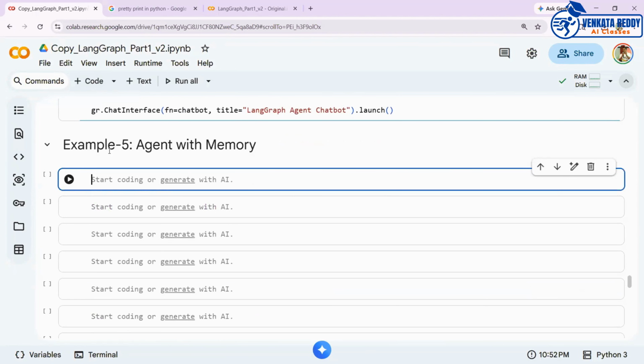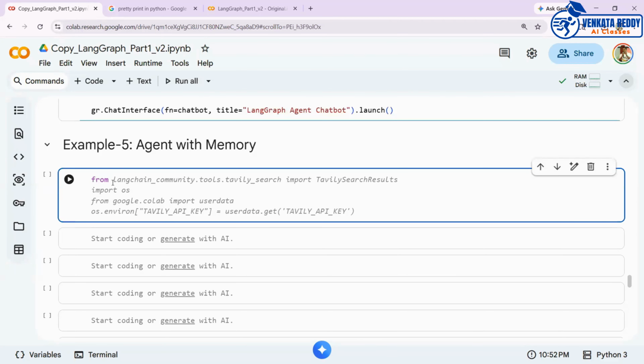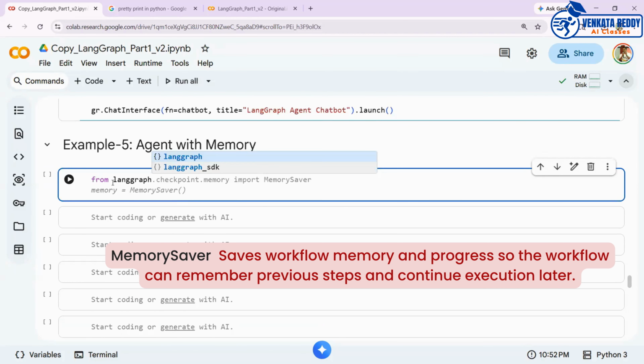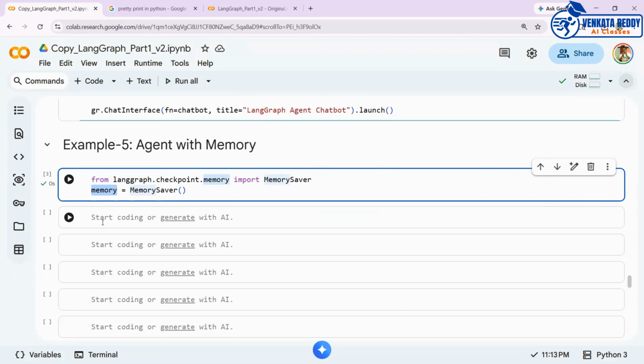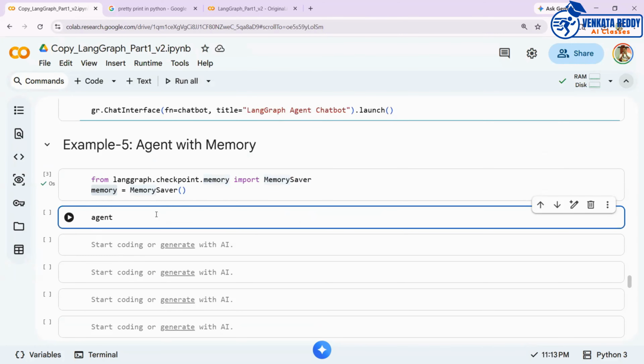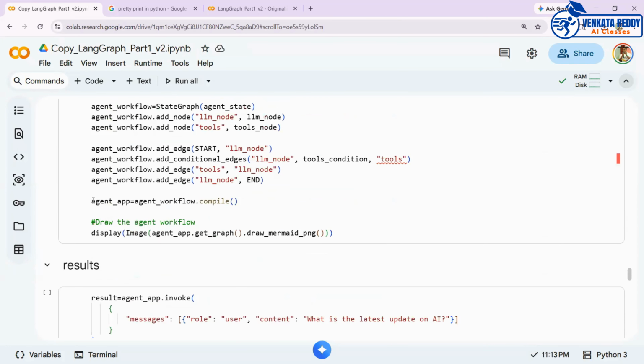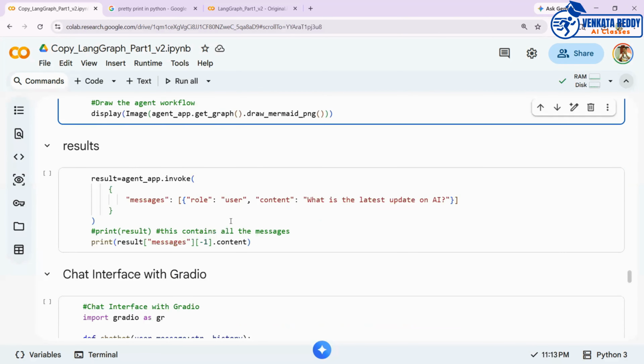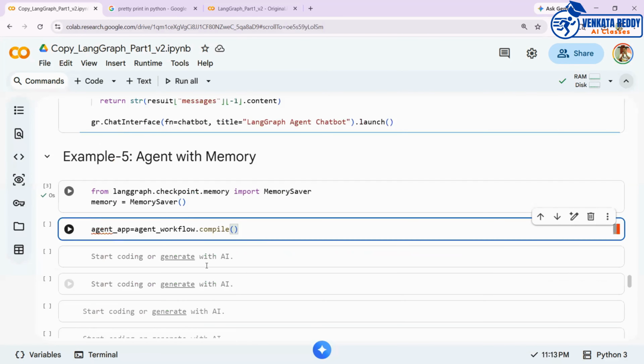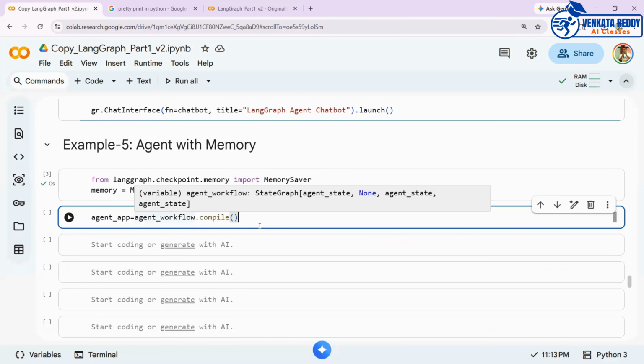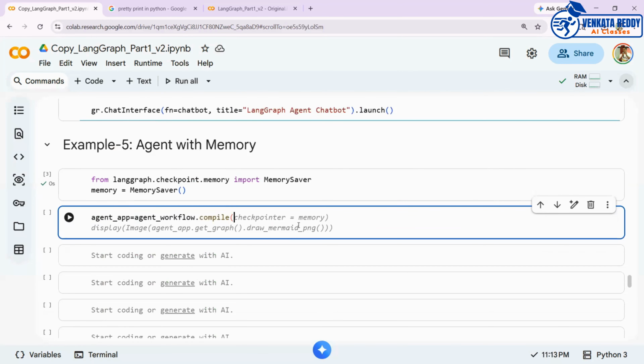I'm at example 5, agent with memory. You can also come here and say from langgraph.checkpoint.memory import MemorySaver. And then I will say memory equal to MemorySaver. Now this we will be using internally. So import MemorySaver. And then while I'm defining my agent, what was our agent previously? I simply said my agent_app equal to agent_workflow.compile. But this time I will say agent_app equal to agent_workflow.compile, and while compiling, I will say my checkpointer is equal to memory.